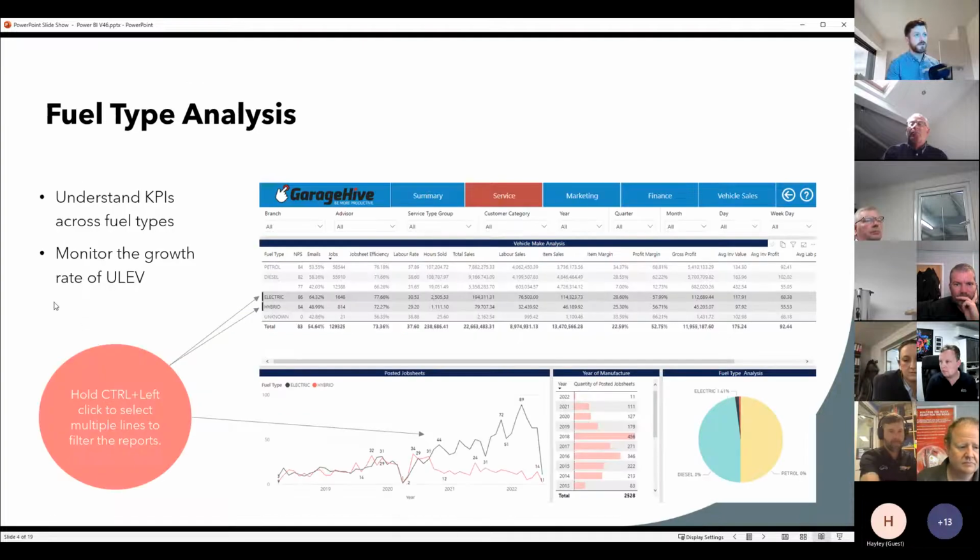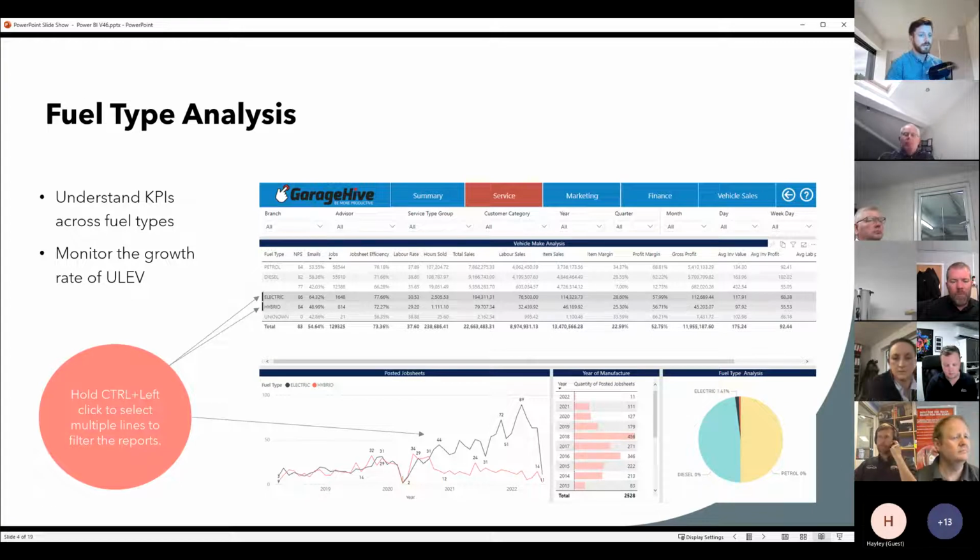Right, so moving on to the more detailed stuff then. The first report I want to touch on is the fuel type analysis. This report was built to allow you to see the growth of ULEV in your business, essentially. So electric and hybrid, what the performance is, what the growth rate is of those vehicles for your business.